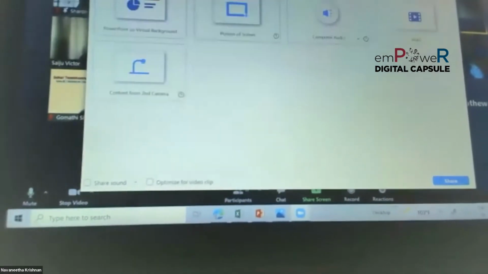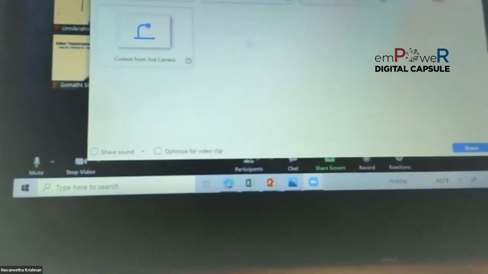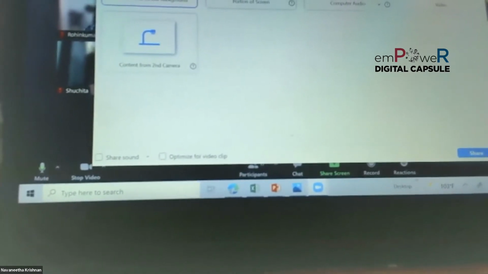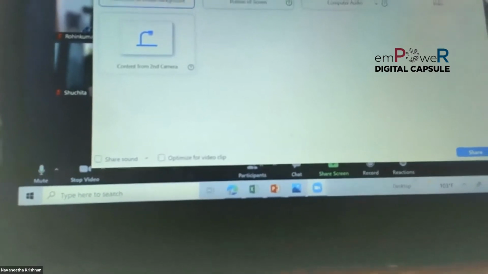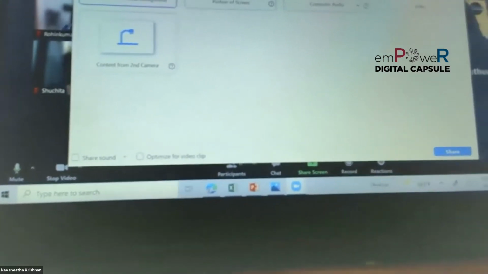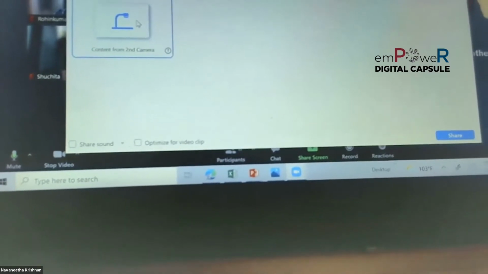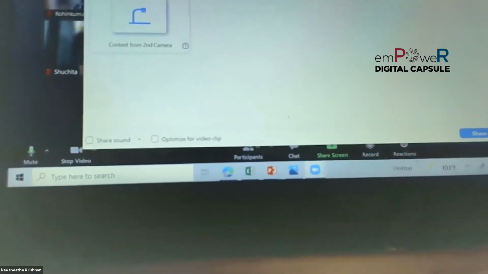And if you click the advanced option, you will have multiple options. The new version of Zoom allows you to use a PowerPoint as a virtual background. For example, if you click this particular option, it will take you to any PowerPoint slide, and that will be in your background. And you can also use the content from the second camera if you have dual camera options. And only a portion of the screen also you can share.